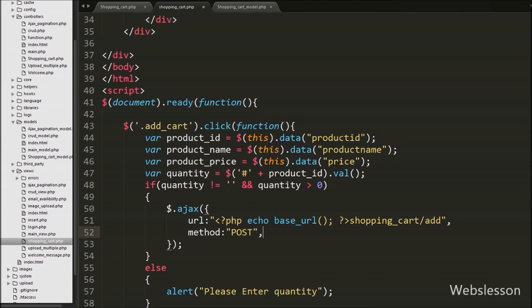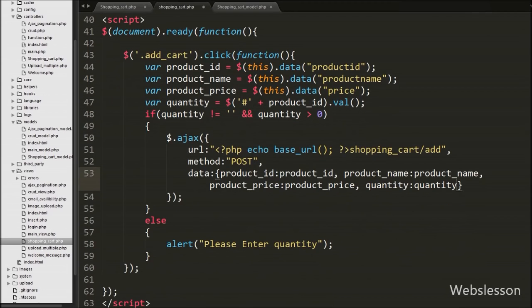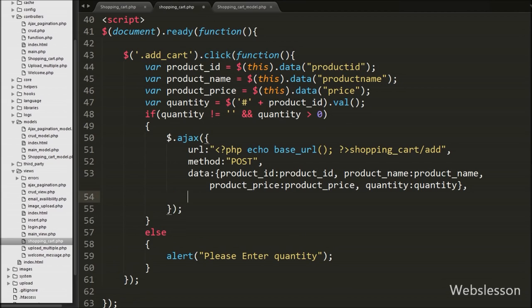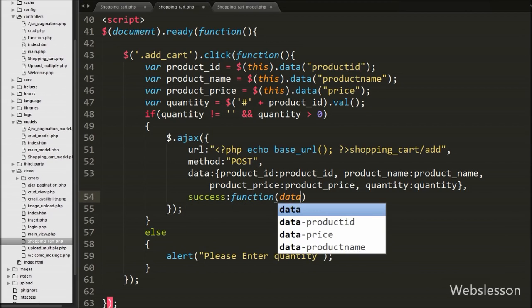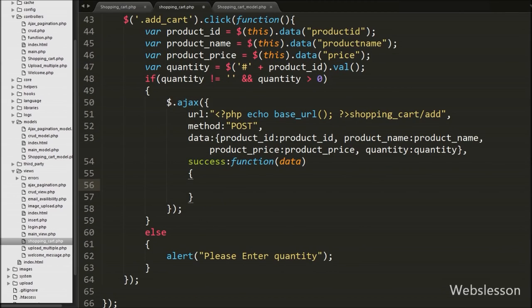In the third option we write data. In this option we can define which data we want to send to the server, so here we write variables like product id, product name, product price, and quantity. We send these variable values to the server. Lastly we write a success callback function. This function is called when the request has been completed successfully. Under this function first we write an alert pop-up message like product added into cart.